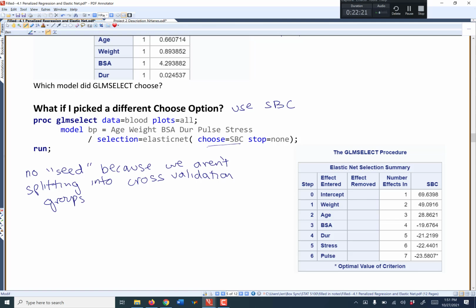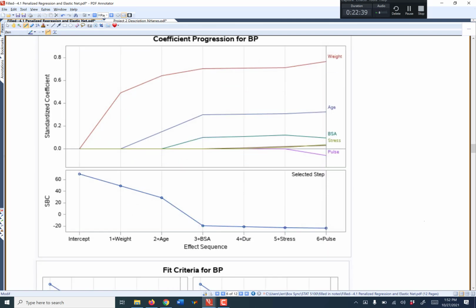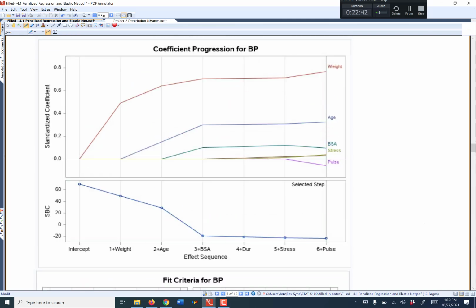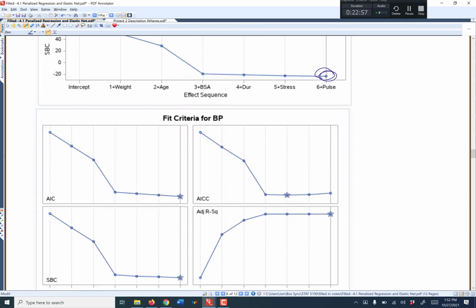With SBC, we're still looking for the smallest value, so when you look here, which one gives you the smallest value? It's number 6 with all of the variables, which makes sense. That's what we saw before on the plot. And you can see all of the plots are going to look the same. You can see how the coefficients change as you add in your variables. Your results will be slightly different because it didn't split everything into groups. So it should be similar, but maybe not exactly the same. You can see that they said the smallest comes at 6 when you add in all the models.